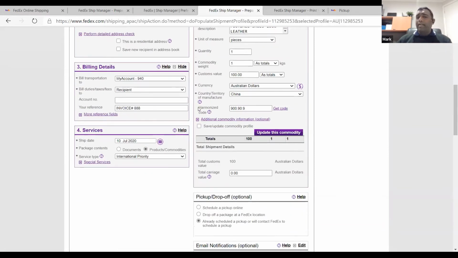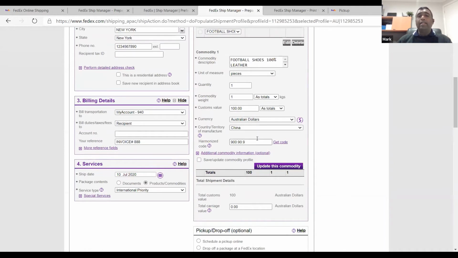Harmonized code is not a mandatory field, but if you know the harmonized code, it's better to put it there so the customs people at the destination country can easily classify your goods for customs purposes. But in a case, if you don't know the harmonized code or HS code, you can press the Get Code button to open up the Get Code session to find out what's the correct harmonized code for your shipment.